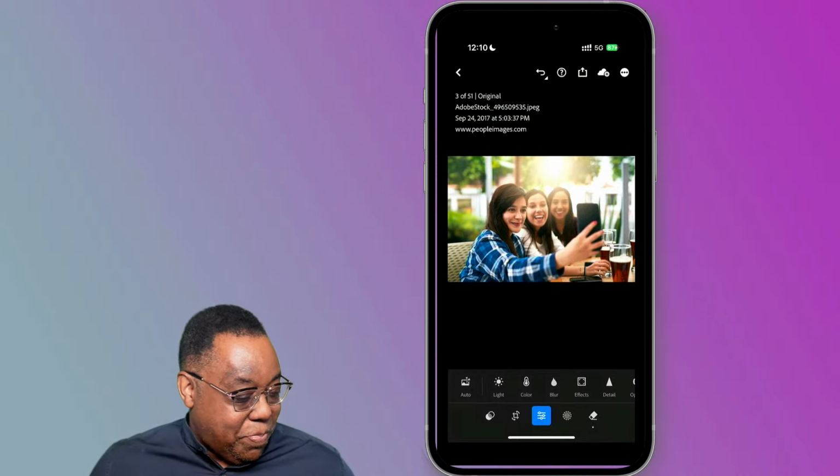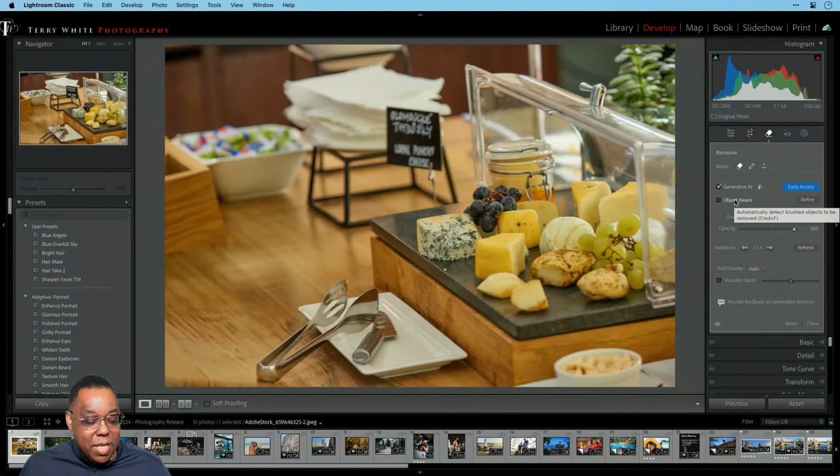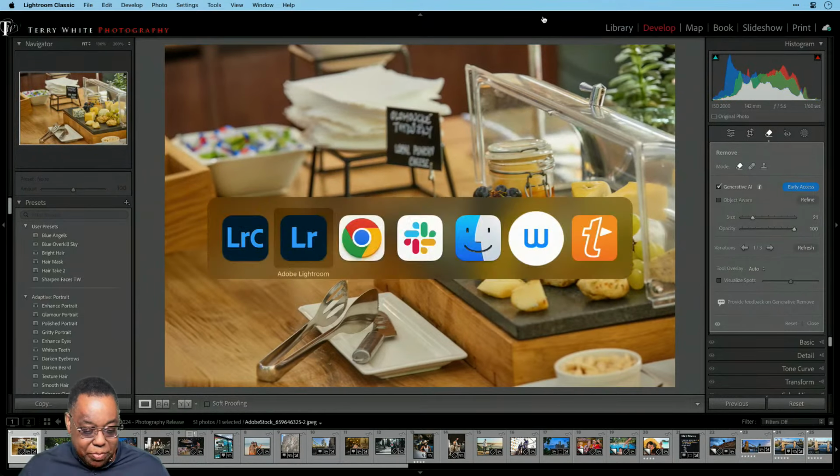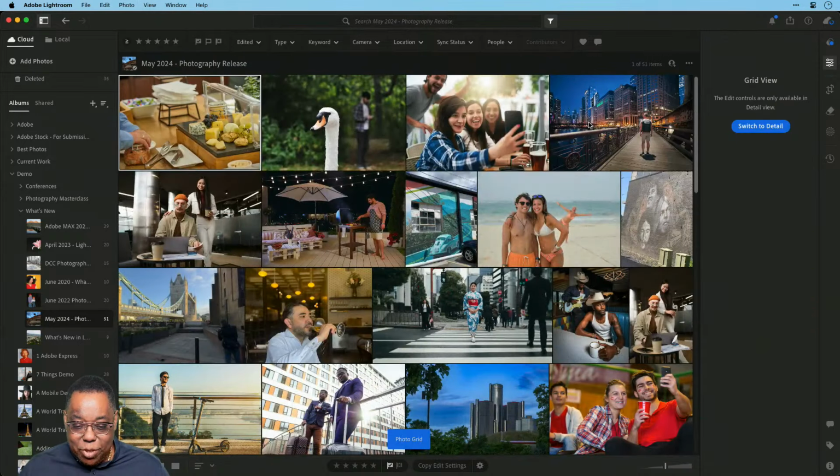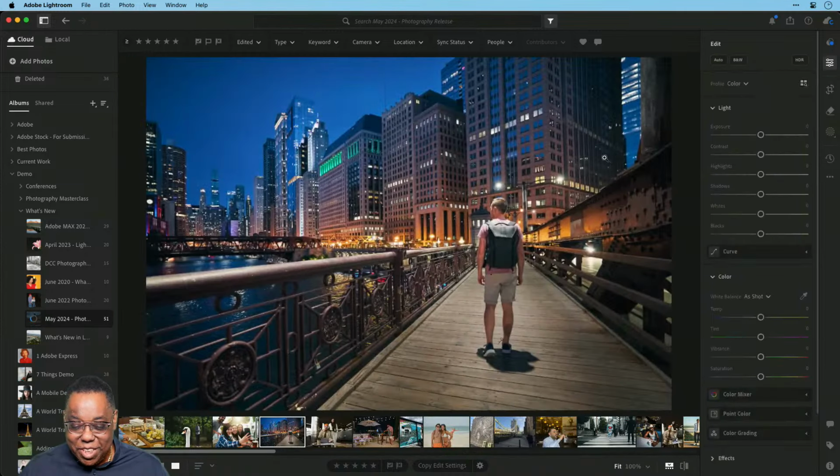All right, so now let's switch back over to my desktop. And in my desktop, I'm going to switch back over to Lightroom. And we're going to get out of this image. And once we're out of that image, I can see I want to remove him so bad, but I'm just going to go ahead and move on to my next image. I could do Generative Remove all day long, but we got limited time. So let's go ahead and switch over to this image.